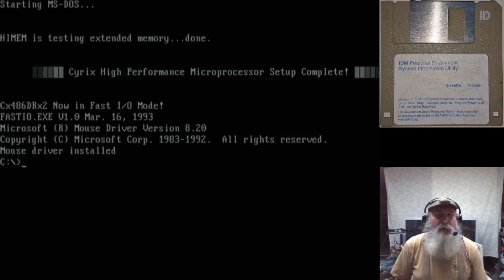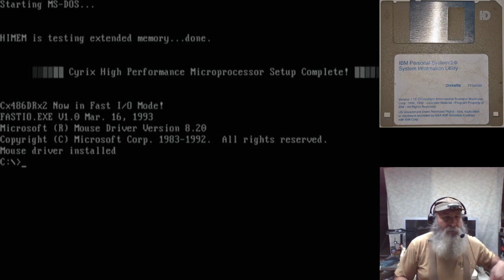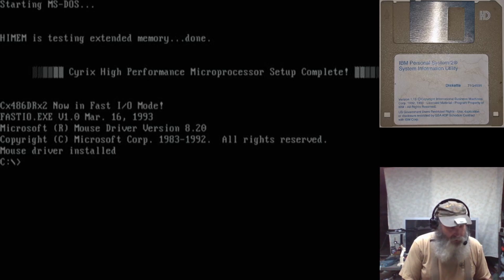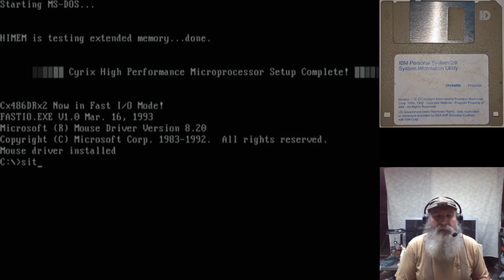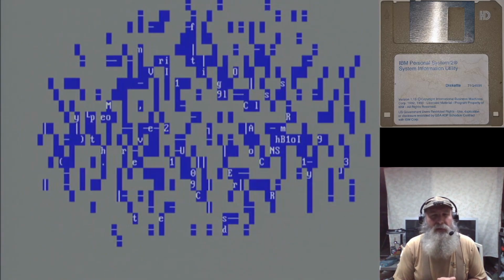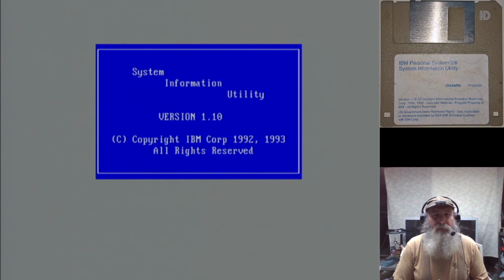So we have the Model 55SX all booted up. As you can see on the screen, we have a mouse driver loaded as part of the boot process. So let's go ahead and start up SIT from the hard drive. I had to transfer over SIT via floppy from the Model 30 to this particular 55SX. It didn't have that utility on it prior to this.